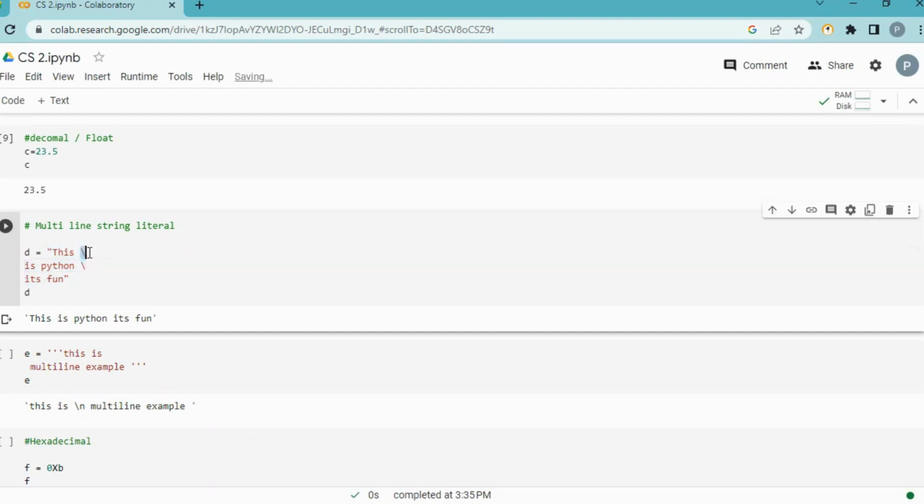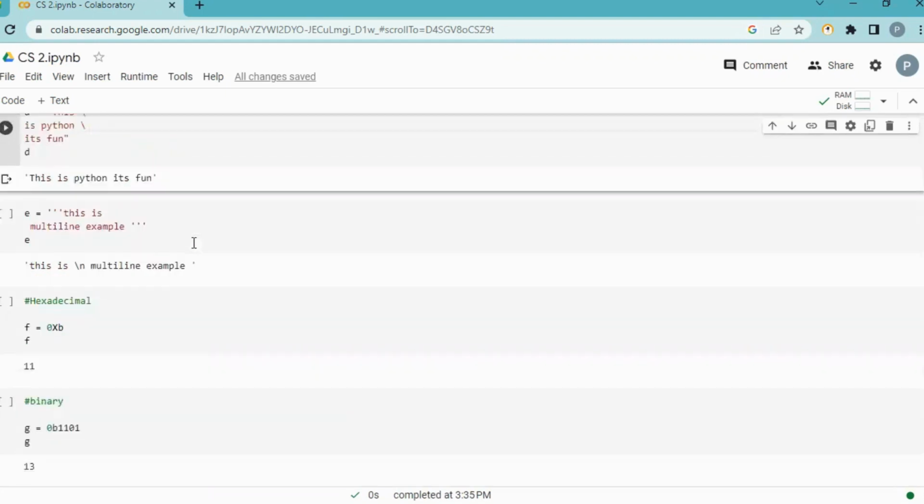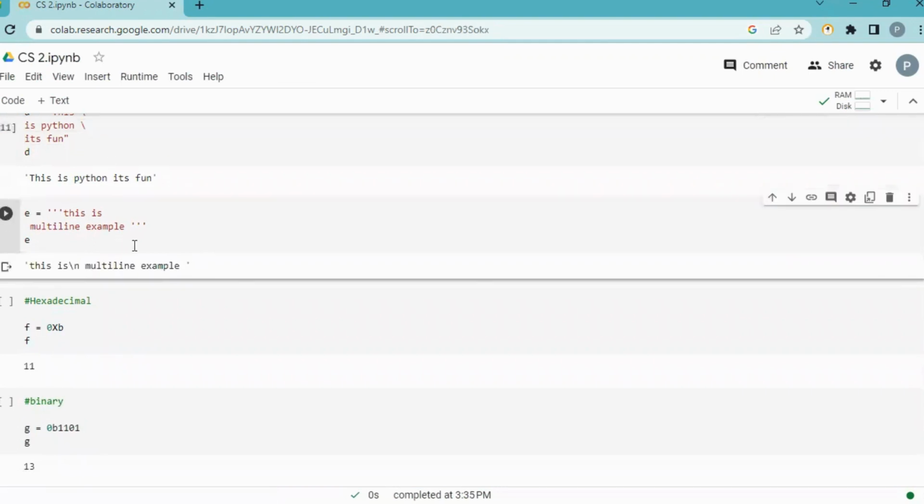So at the time of new line, at the time of end, at the time of break, we use backslash. Backslash is for multi-line string literal. The same thing here. So what is the difference between this and this? When I use triple quotation, it's like for a comment. And here I press enter. That's why it prints backslash. Okay, let's continue these things.